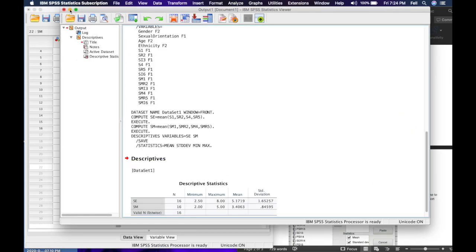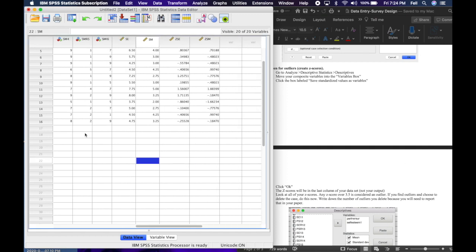Our output's going to pop up. We're going to minimize that, and we're going to scroll over. And here are our z-scores for self-esteem and for social media use. So I'm just going to take a look at these. And if any of them are over 3.5 or negative 3.5, I would delete, but they are not, so I'm good to go. But if I did have to delete, I would just tally each time I deleted one, so that I could record my total number of deleted outliers and report that in my paper.